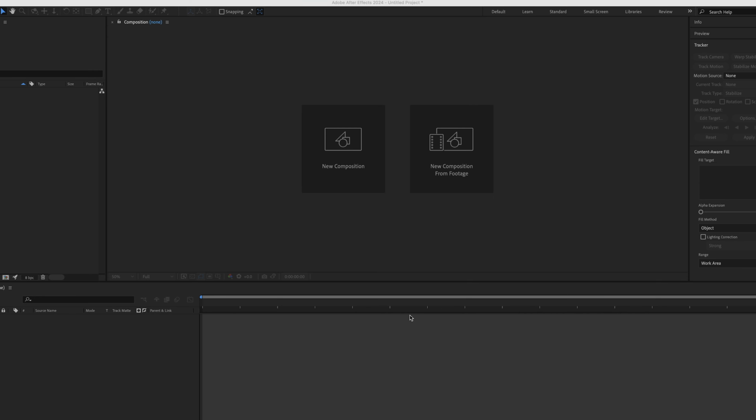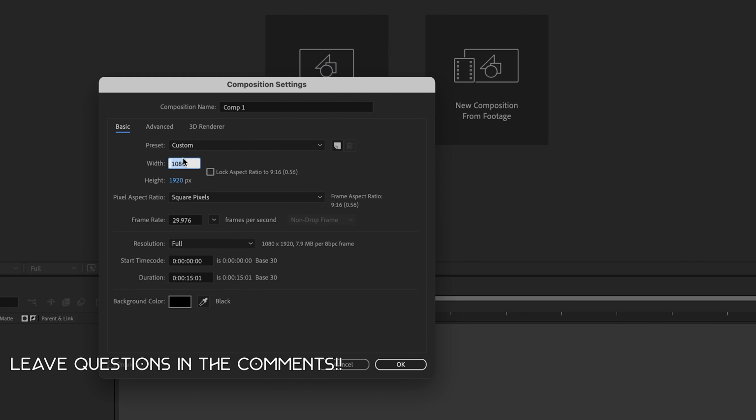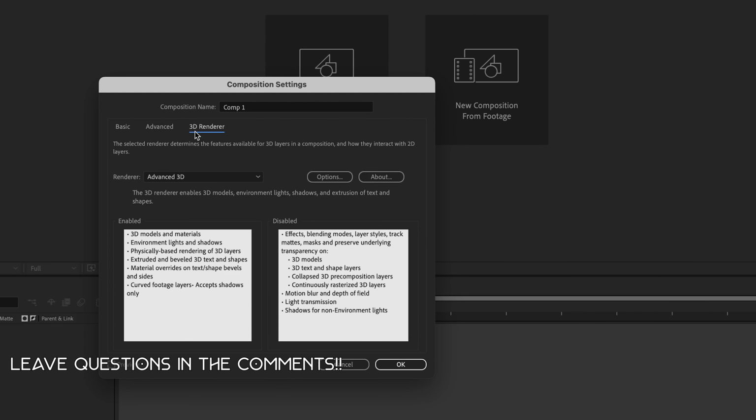I'm in Adobe After Effects, and I'm going to show you how to create 3D environments and use 3D layers. First, we need to create a new composition. Set up your composition as you want, but before you click OK, go to the 3D Renderer tab.